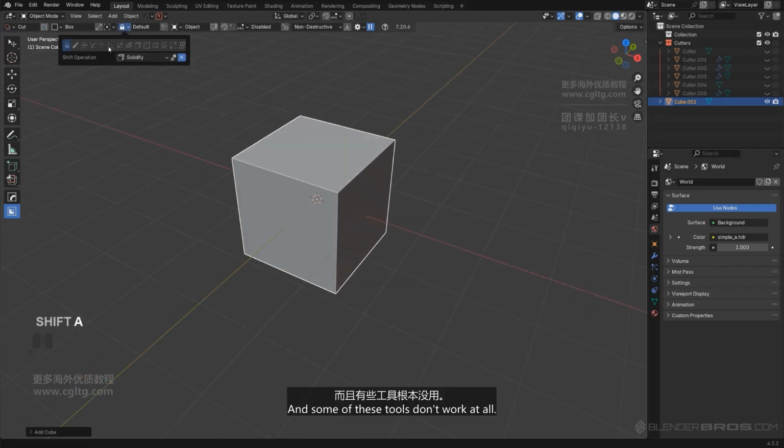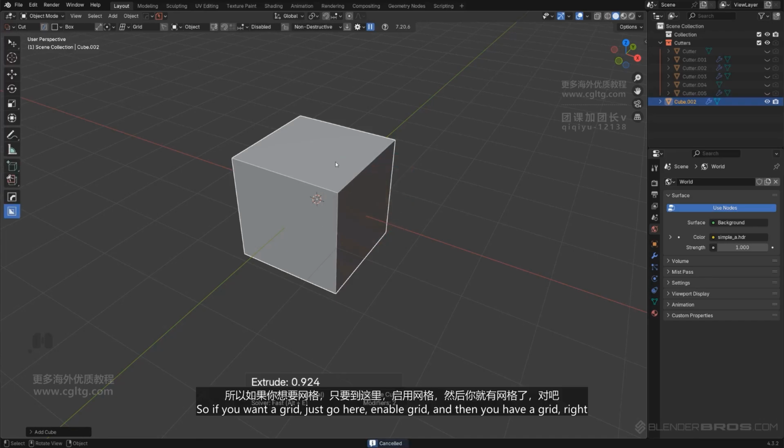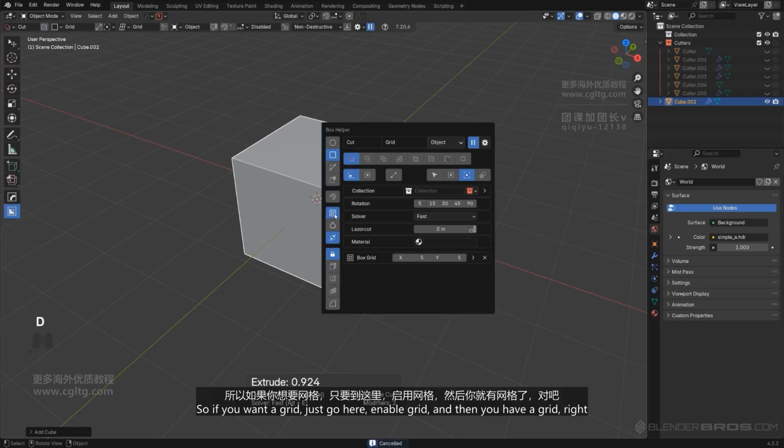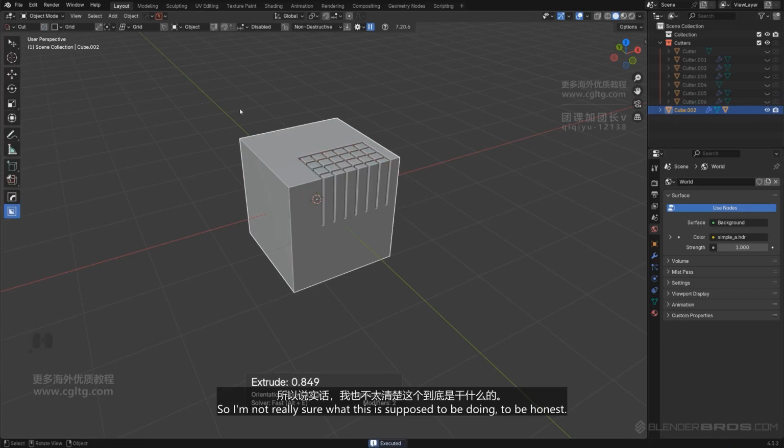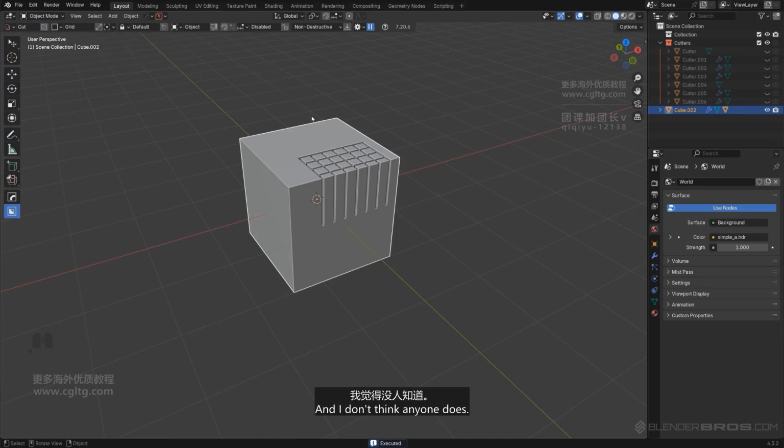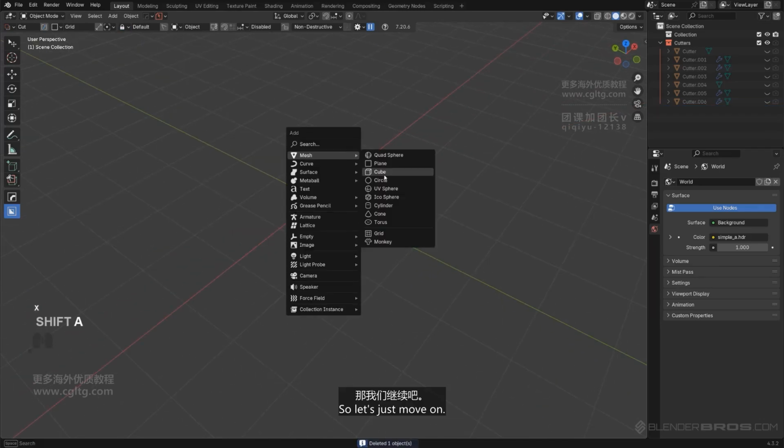And some of these tools don't work at all. For example, this one is a grid, and it doesn't really work. So if you want a grid, just go here, enable grid, and then you have a grid. I'm not really sure what this is supposed to be doing, to be honest, and I don't think anyone does. So let's just move on.